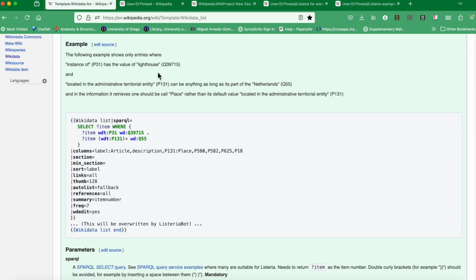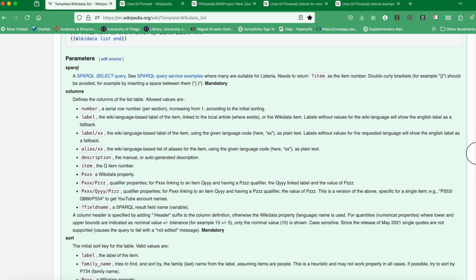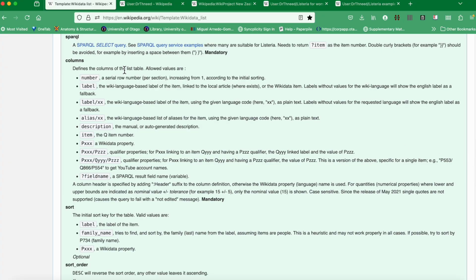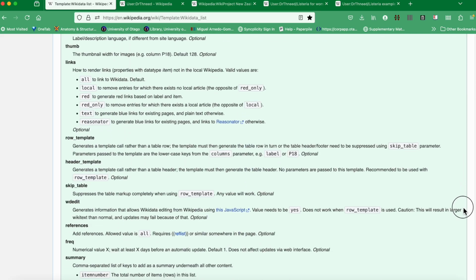So below those usage instructions is an example, and we'll come back to that example and look at that in a minute. And beneath that are parameters, which tell you that your SPARQL query comes first, then you define the columns that you want in your table, things like a sort order potentially, and then which links get shown.